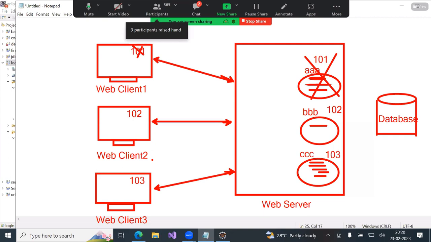Now here, how many times will the server send the session ID to the client system? One time only. That is with the first request's response only, the login response. How many times will the client send the session ID to the server?